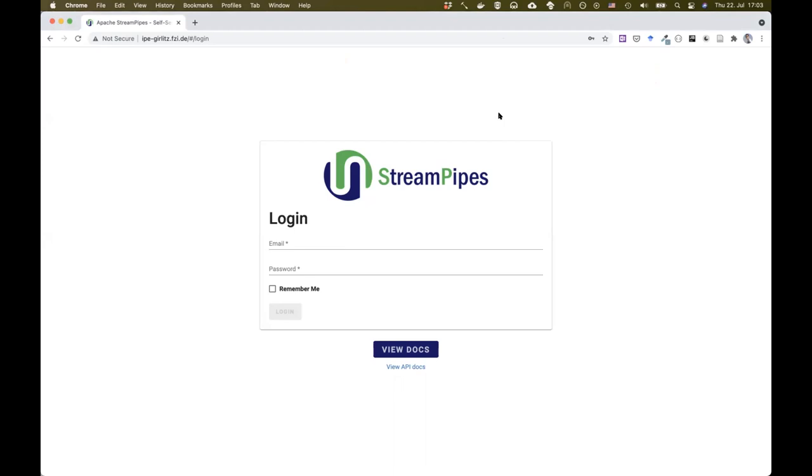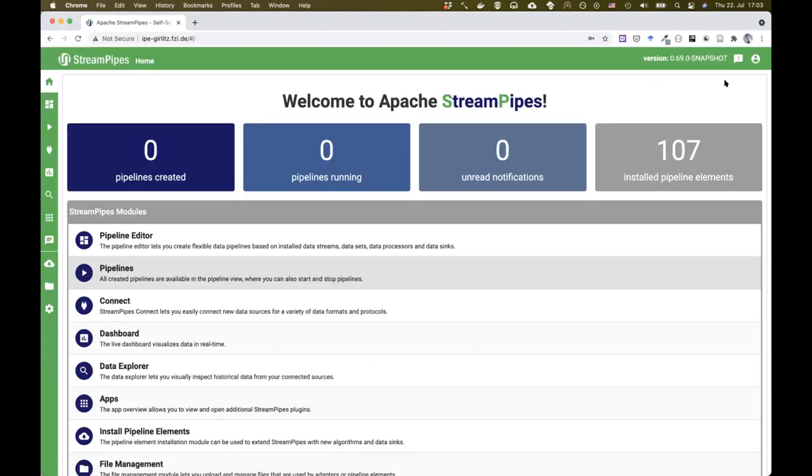For the demonstration, we set up a StreamPipes instance and now we can log in to this instance and see the welcome screen here.